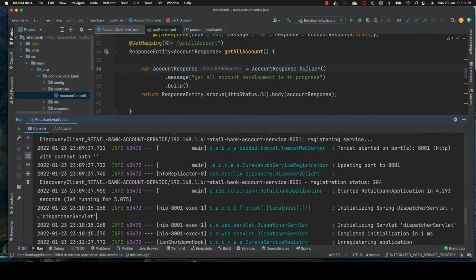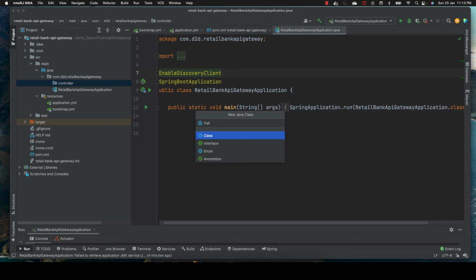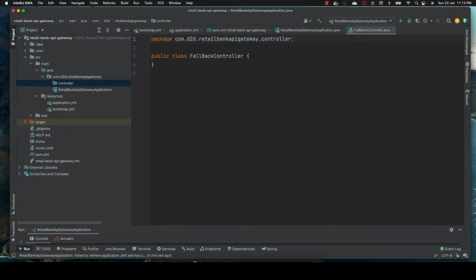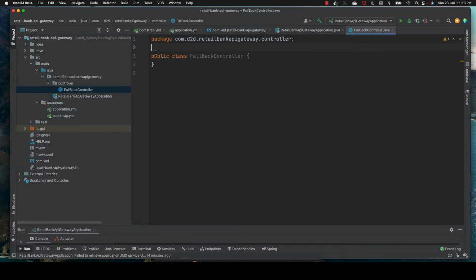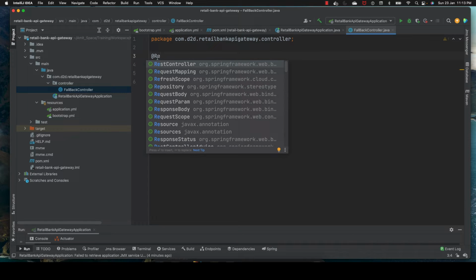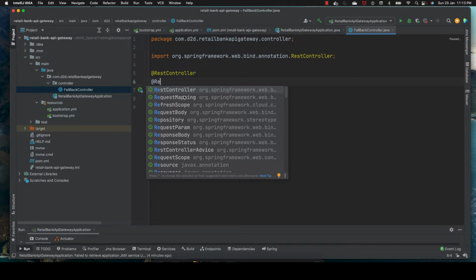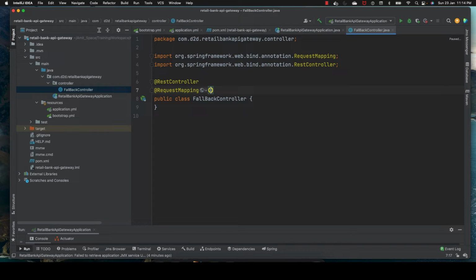Obviously, we don't want to send this white label page to the end user, and we would like to send a customized response. That can be achieved by Circuit Breaker. So for that, we need to create a fallback controller. And in this controller, we shall declare a get mapping or endpoint that will be activated in case API Gateway is unable to connect to the target applications.